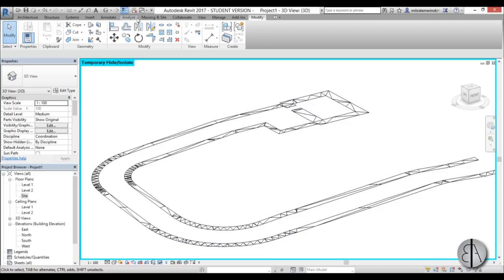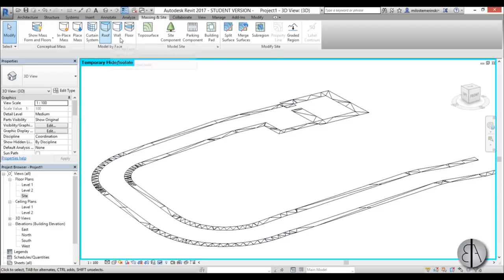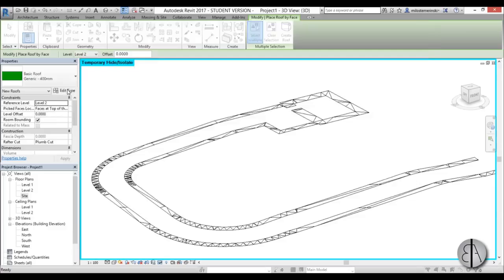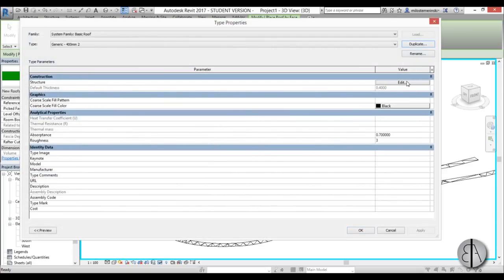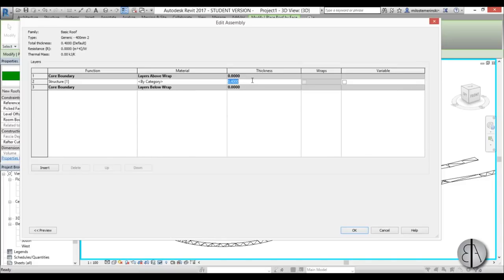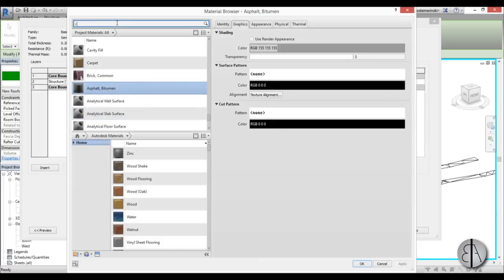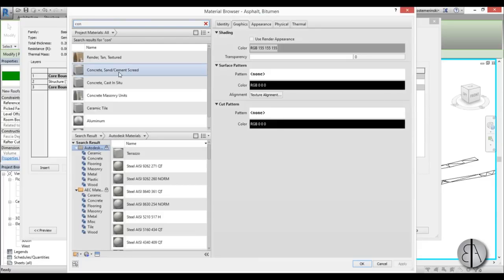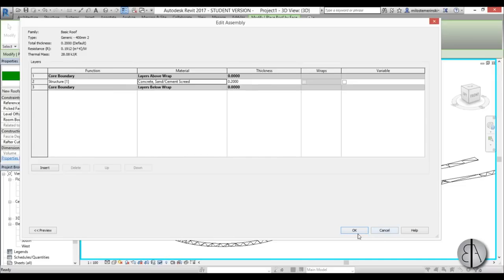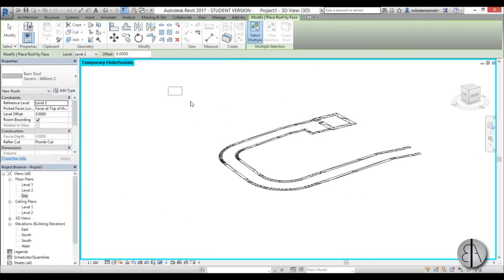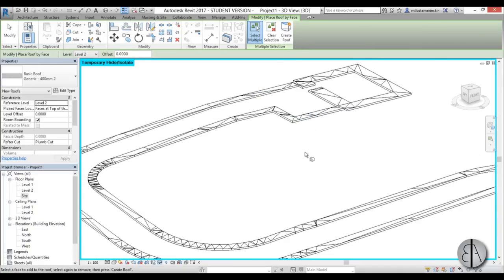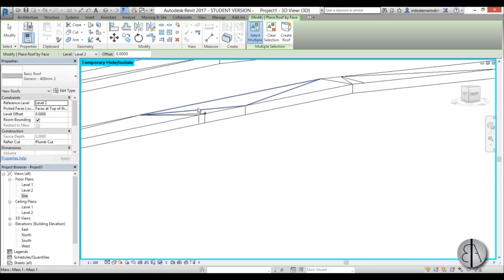So I'm just going to go here to massing and site, go roof, and let's create a new roof. So let's duplicate this one, let's call it generic number 2. Let's edit this down to 0.2 meters, and let's add some, I don't know, some concrete material. Yeah, let's use this one, go OK, OK, OK. And now we need to select everything, and you go create roof. And when you zoom in, you can see now it has a thickness.